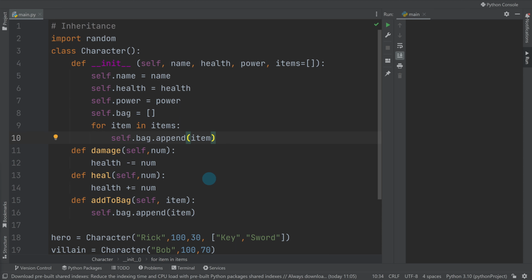So if we stick with our example here of different types of characters for a text-based adventure game, there are going to be certain methods and attributes that might apply to every character in our game, and then there might be some methods and attributes that are specific and unique to only certain characters, and this is where inheritance can stop you needing to duplicate. So what we've got here is a character class with three very straightforward methods just to take some damage, so take something away from health, to increase our health, and to add to our bag.